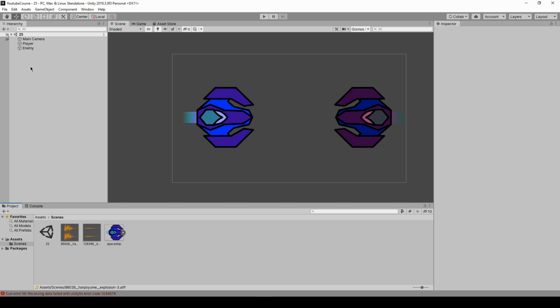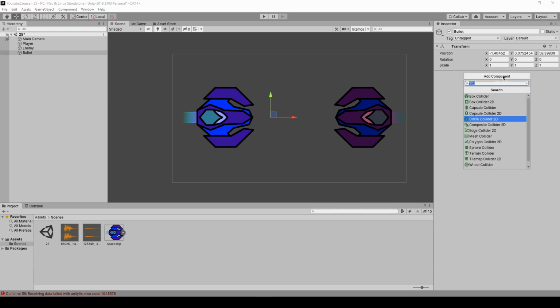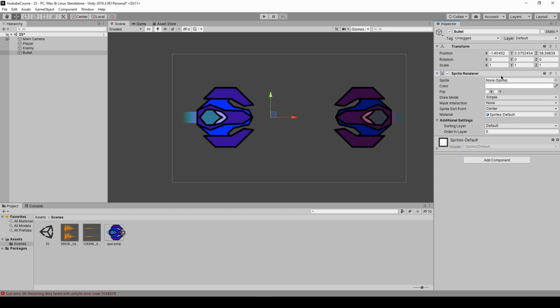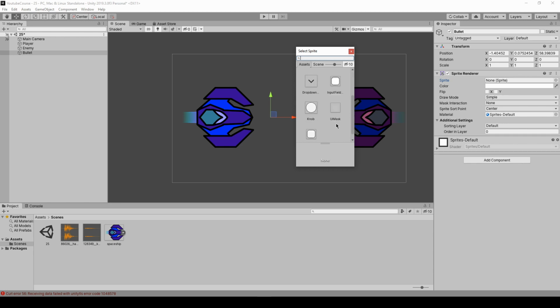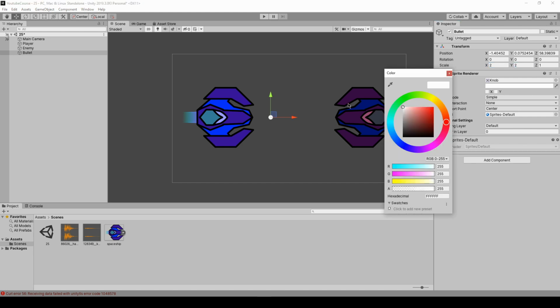Let's create our bullet. So right click, create empty, call it bullet. We did it before, so I will not spend too much time on explaining stuff to you once again. So I will just talk what I'm doing so you can follow. So we are adding sprite renderer to see our bullet, and I choose the sprite of knob, so our bullet will be circular. I will increase it so it's better visible and change the color to blue.